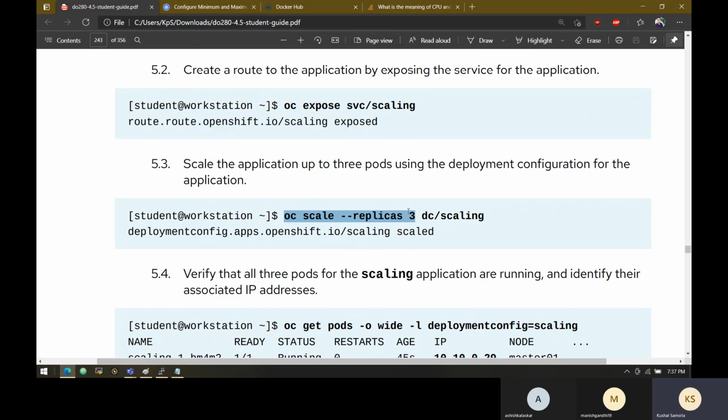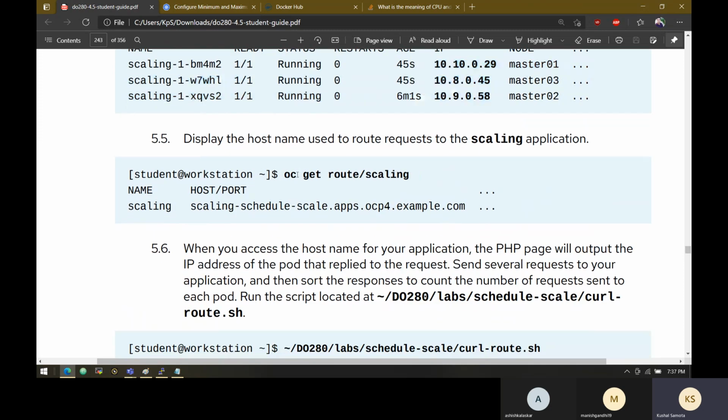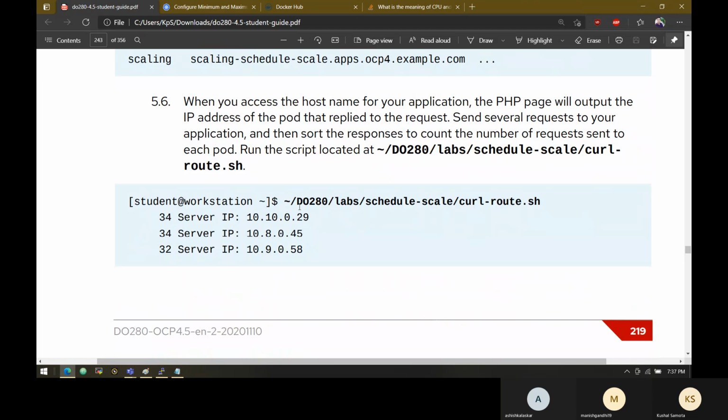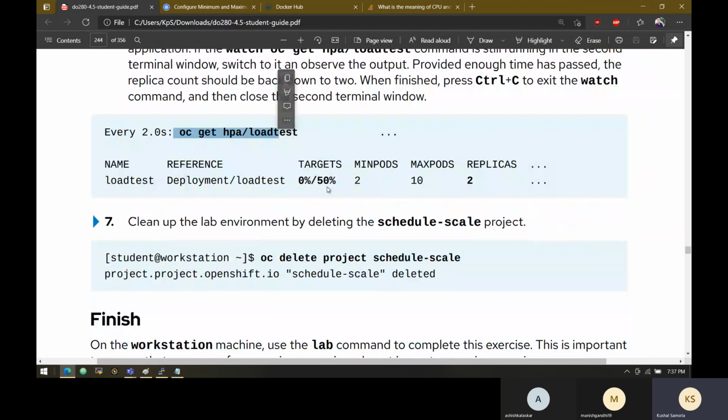Now we are trying to scale this application to 3 replicas, and we are trying to get the pods. So 3 replicas are running over here. These are the IP addresses. Now we are trying to get the route and we are trying to access the application. Okay. So this particular script will actually make several requests to the application. On this IP address 34, on this IP address 34, on this IP address 32. Now, oc get hpa, right now it is at 50%.